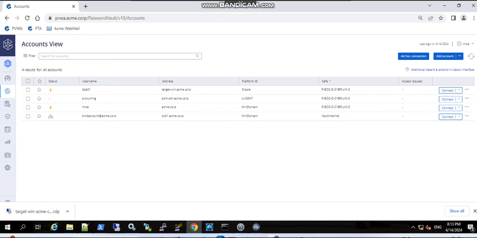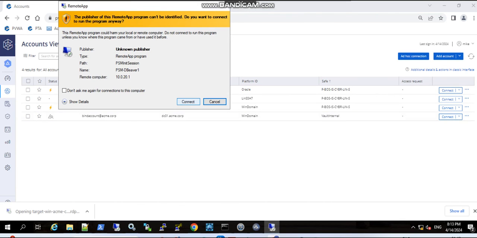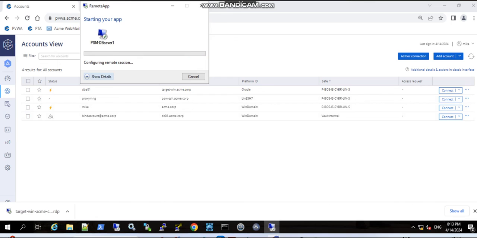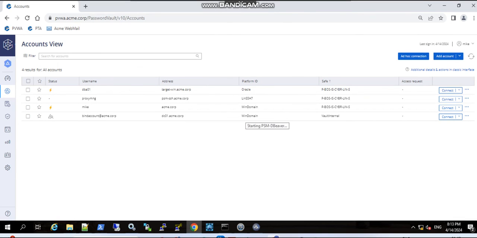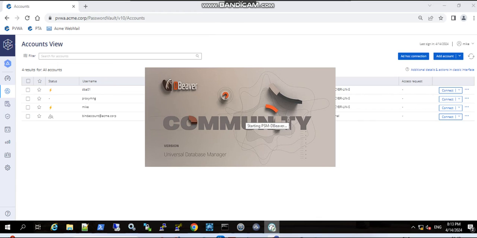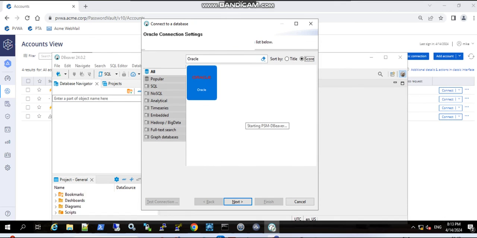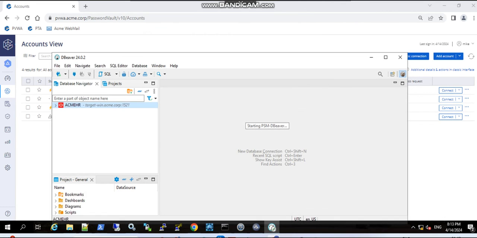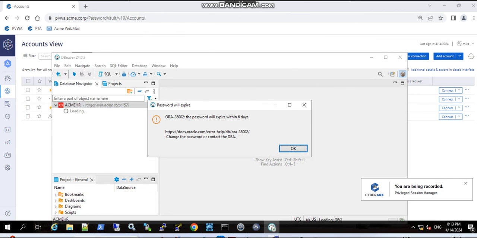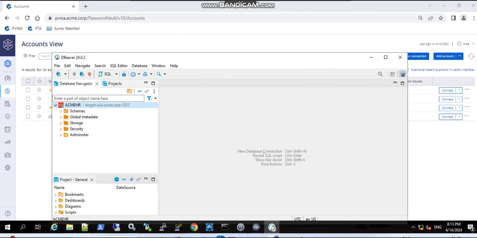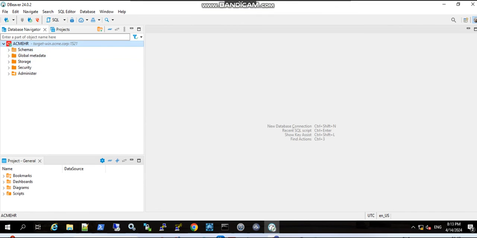Let's connect. Let's see what happens. It is launching, so let's see how it goes. Close. So yeah, guys, we successfully launched the dbeaver connection component from CyberArk using a custom universal connector.